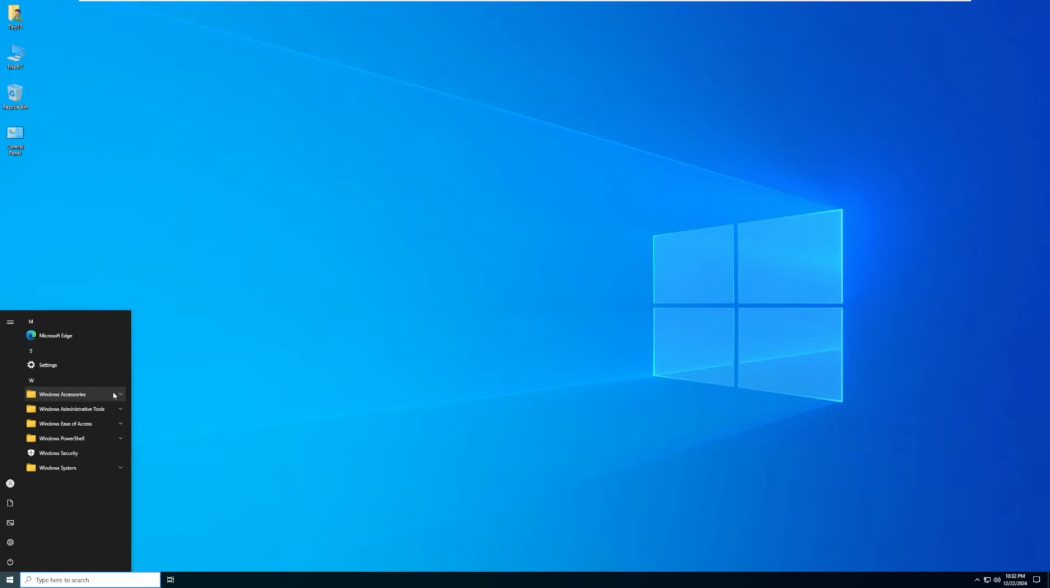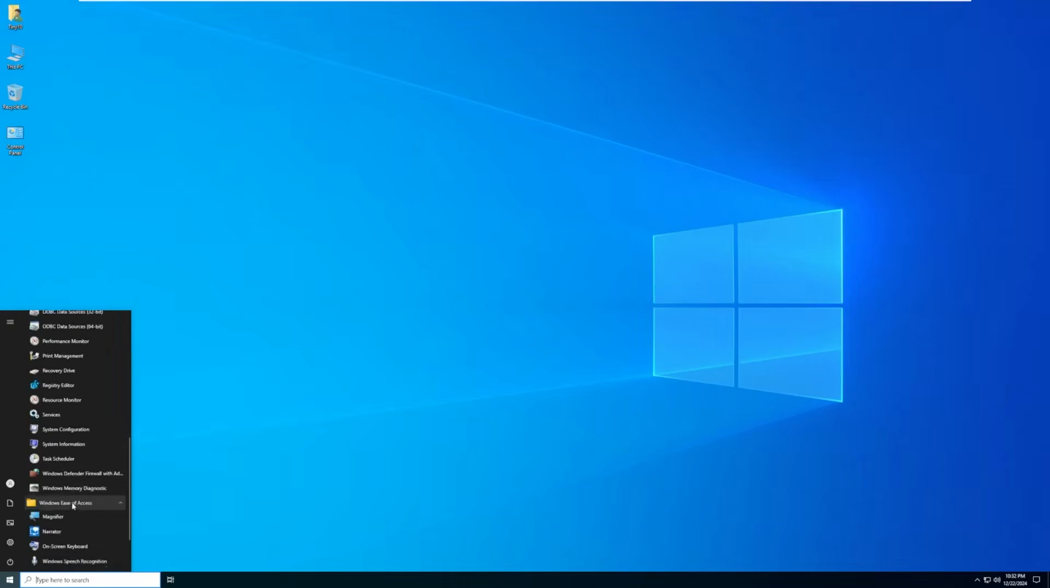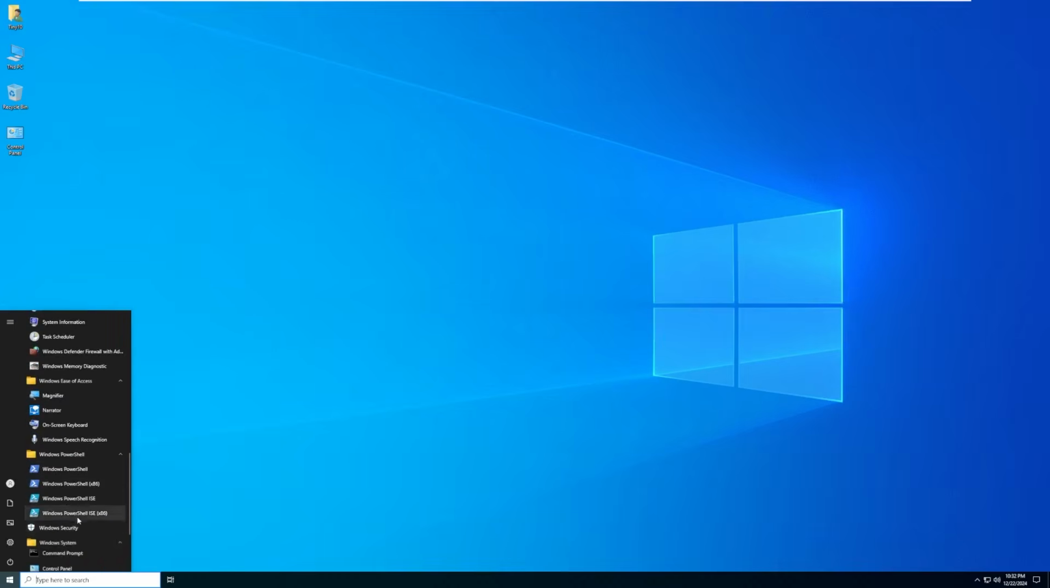We have our Settings apps, Windows Accessories, Windows Administrative Tools, Windows Ease of Access, Windows PowerShell, and Windows System. And that is all we have on this OS. Like I said, Tiny10 is very lightweight, as many of you know. It is definitely missing a lot of the components of Windows, but that's the point. It's supposed to be lightweight.